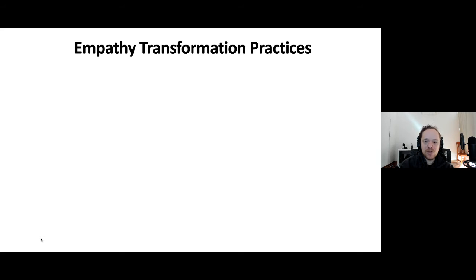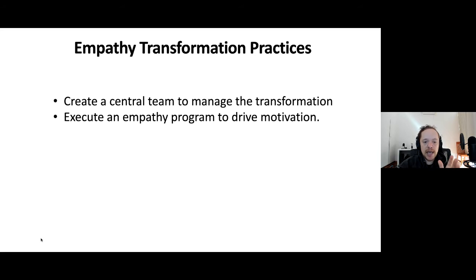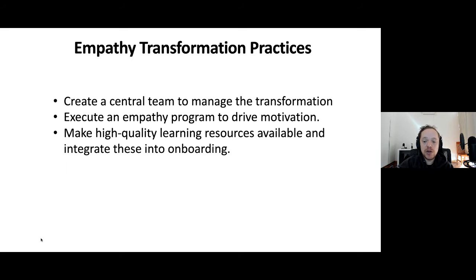So in summary, the empathy transformation practices: create a central team to manage the transformation, execute an empathy program to drive motivation. Those are those labs, those empathy labs. Make high quality learning resources available and integrate them onto onboarding.